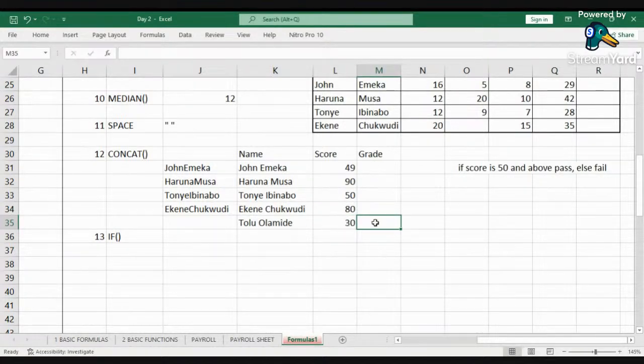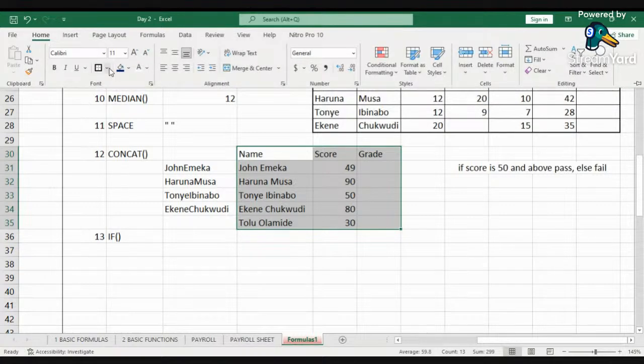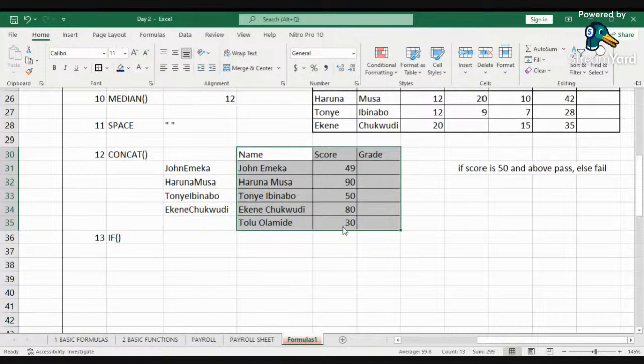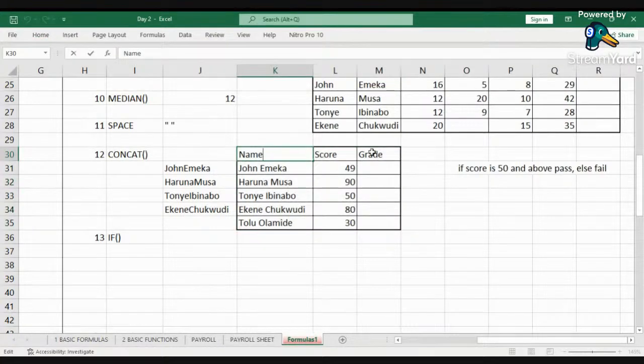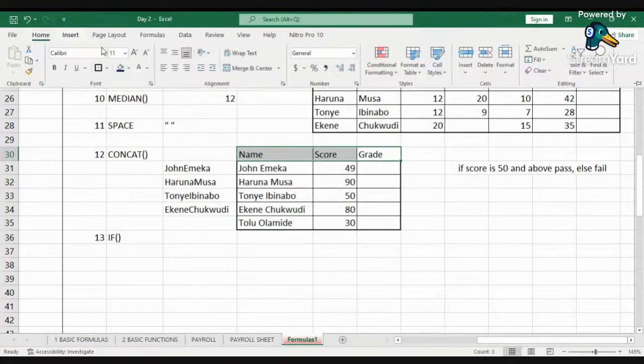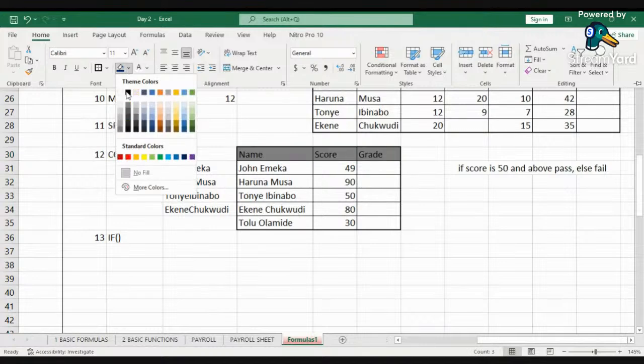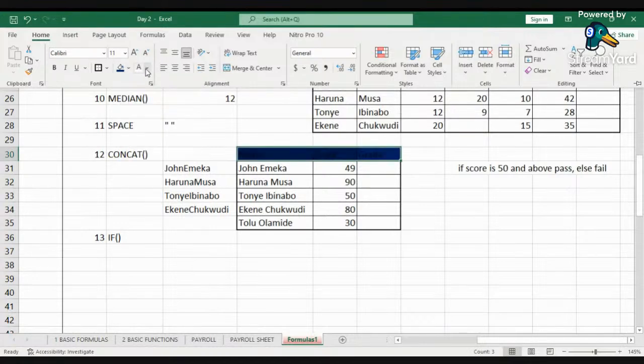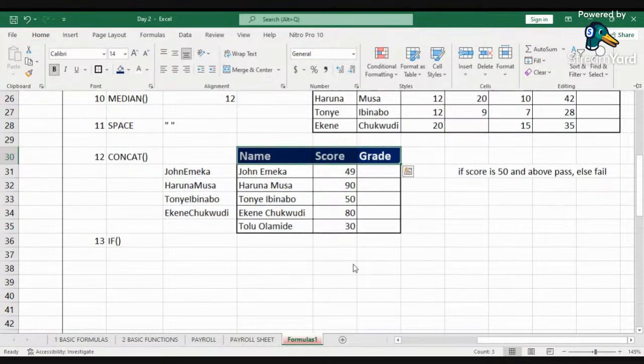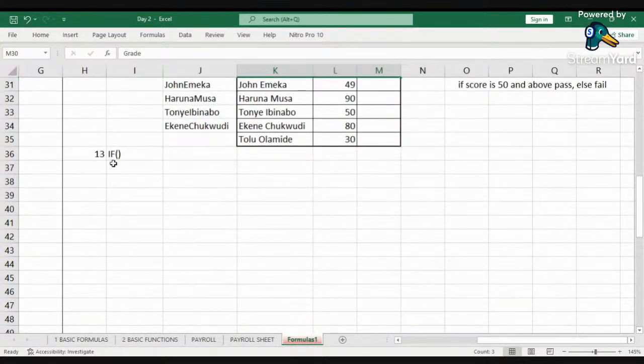Okay, so we want to have the grades for this particular student. Format this to this and give it an outright bold. We'll give the heading blue, and let's take white. We'll make it bold and we can increase the font size. Okay, so let's start.